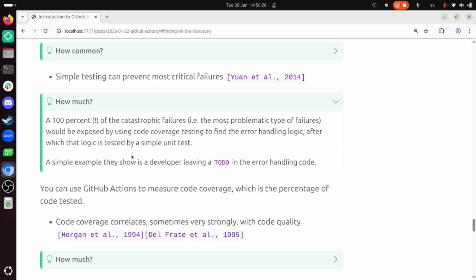For example, one common example is that people leave just a to-do, just in text or as a comment, or do nothing in the code that should handle the error. So that means they forget to implement what should happen, and that crashes the code.